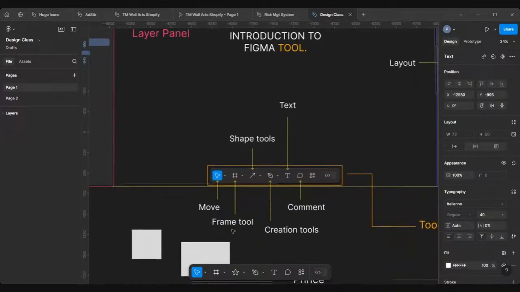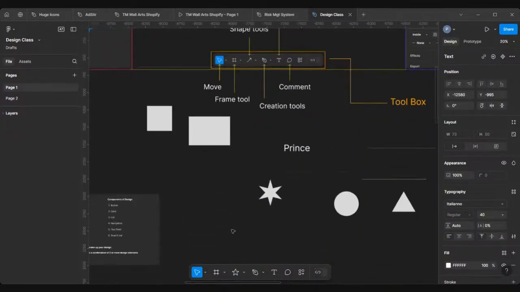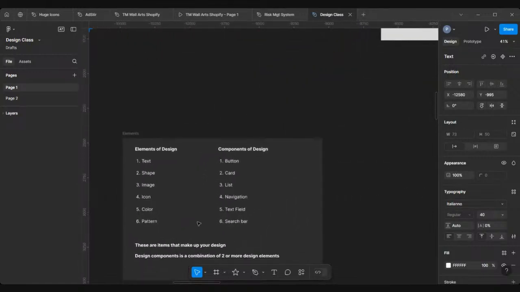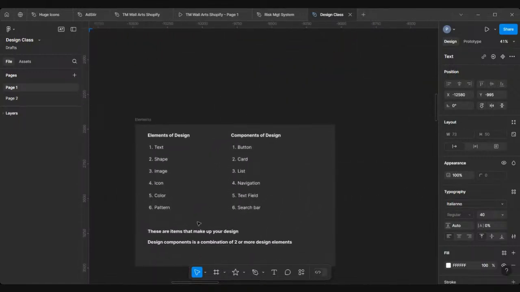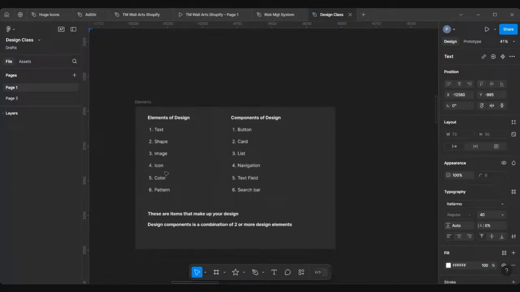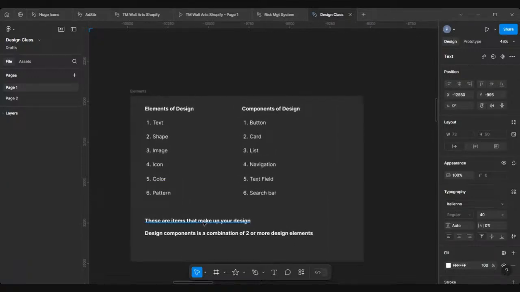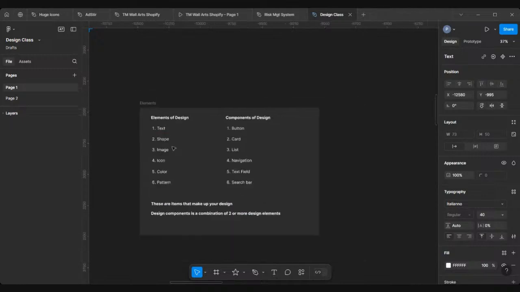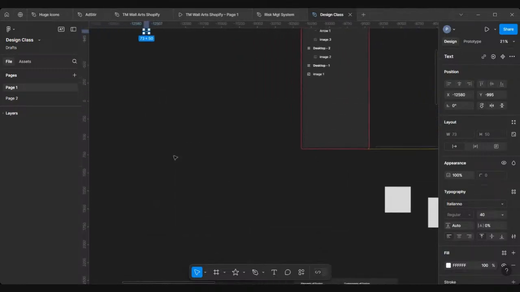So before we start designing, let me just quickly walk you through some of the things you should expect when you are doing a design. It's called elements of design, right? Elements of design are the items that make up your design. So we have text, we have shape, we have image. Let me bring that design close.